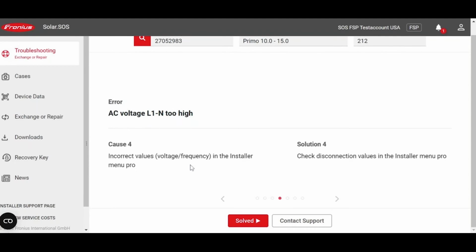Could be the incorrect voltage and frequency values in the Pro menu. So some of you guys might be familiar with this. There is an advanced grid functions menu on the system that we don't use too often, but you can adjust some of the nitty-gritty details for what the inverter accepts. So if maybe you're messing around with that for maybe a particular grid restriction, you can adjust those values, and that might be what's going on.